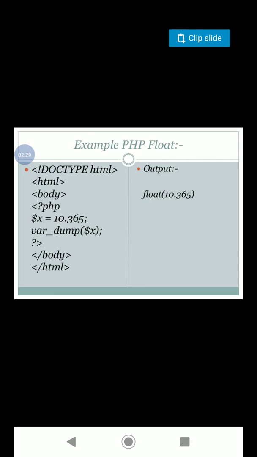Here to demonstrate PHP float, similarly we are assigning a float value to the variable x, and when we display the value of the variable, it is going to display along with the type. The type is float and 10.365 is the value, as we know that this value is of type float.